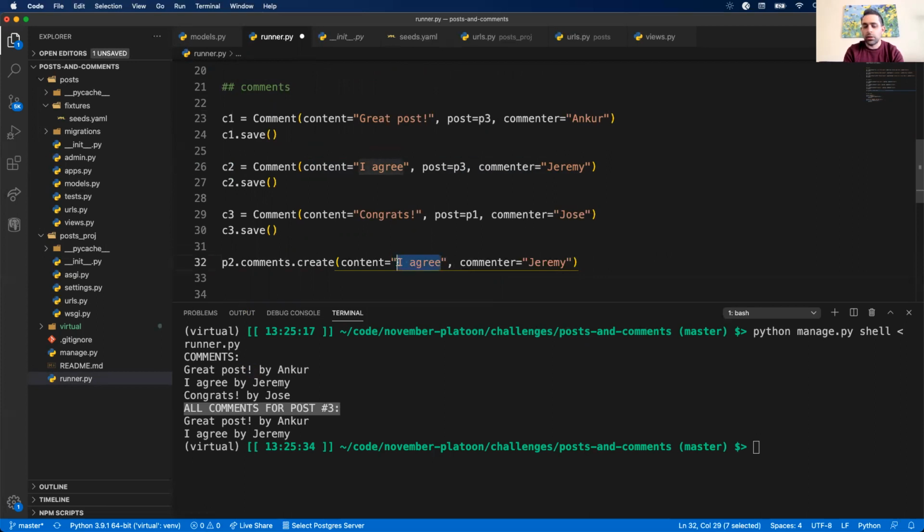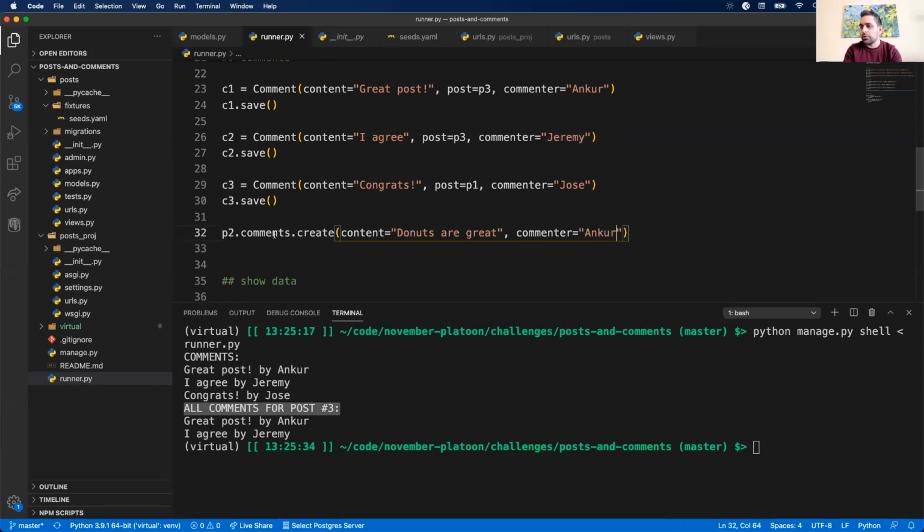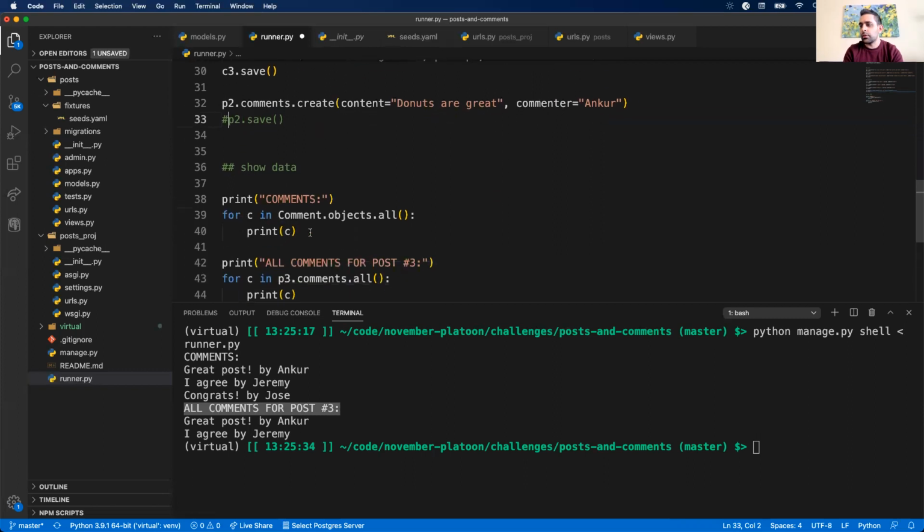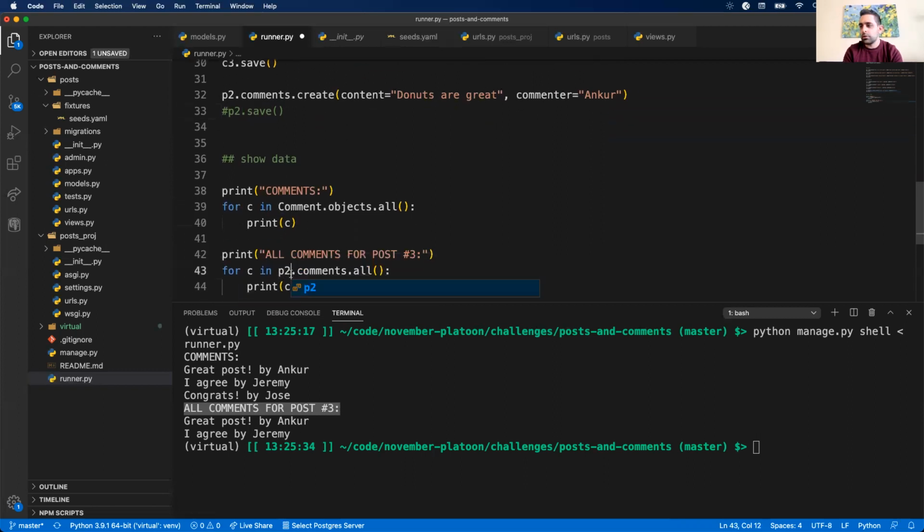Content, this will be "donuts are great." It's about Homer Simpson's comment, and let's say I'm commenting on Homer Simpson's post. All right, so do P2 comments.create, and then do we need to save this again? I was saving. I'm not sure if you have to though. Create saves. I assume we will need to save it, but we'll find out in a second.